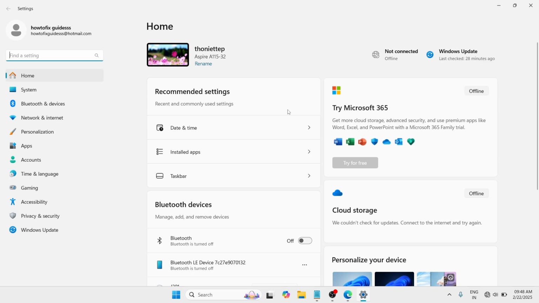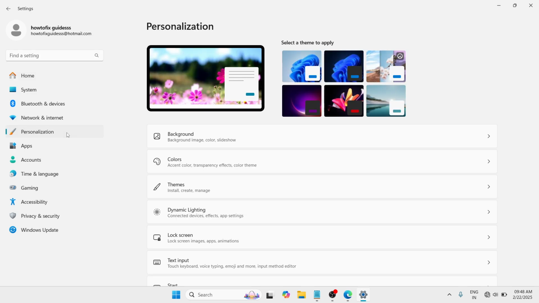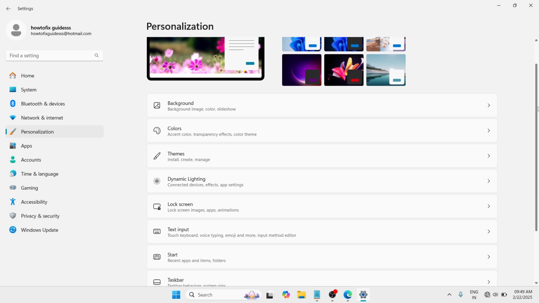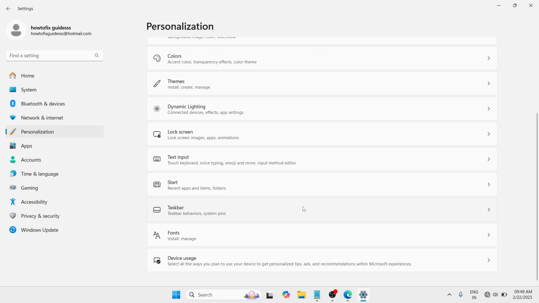Once you have brought up Settings, proceed to the left side of it and, under the list of options, look for Personalization. Okay, so I can see it here next to Network and Internet. Tap it to continue, and here in the Personalization settings, scroll down and look for Taskbar.